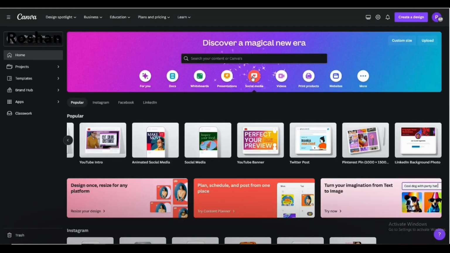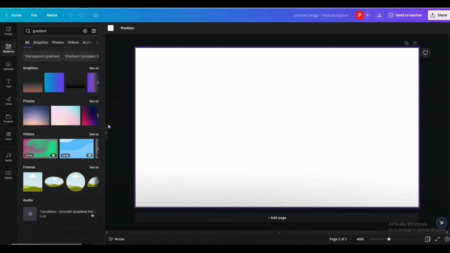So you want to know how to add gradient text in Canva? Alright, let's get started. First, we are on the Canva homepage. Select any style template you want, doesn't matter. Select this one and now go over to the elements.